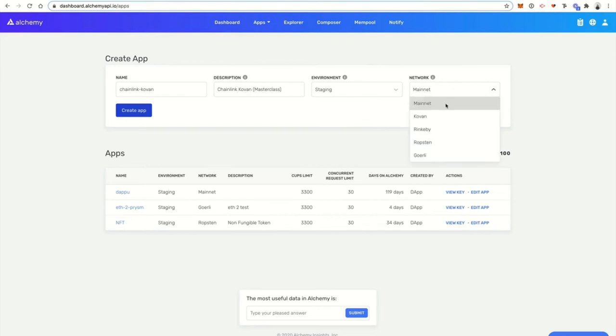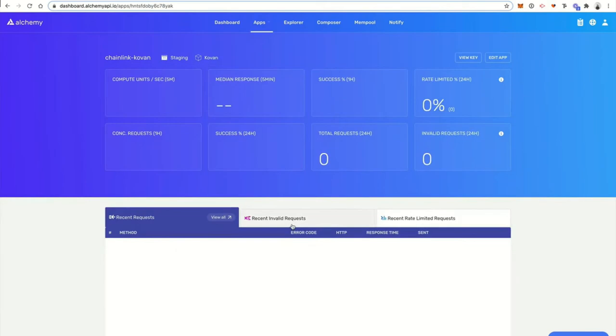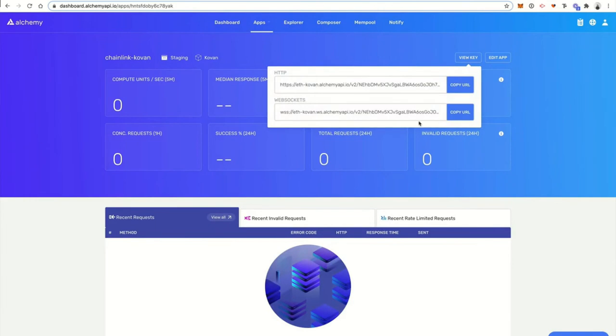For environment, I'm going to click staging. And for network, I'm going to click Kovan. So click Create App, and there you go. This will manage all the connections for your Kovan test network connection for this chainlink-kovan node. You can look at the settings for this right here. Click View Key. My key's partly hidden, so that's okay. Anyways, this is just a test. You'll copy this URL because we're going to use it when we set up our validator node, and this is going to be your connection to Ethereum.